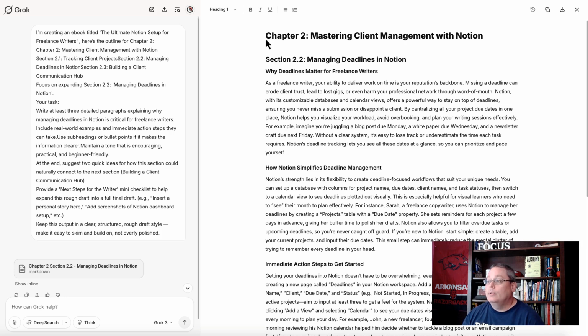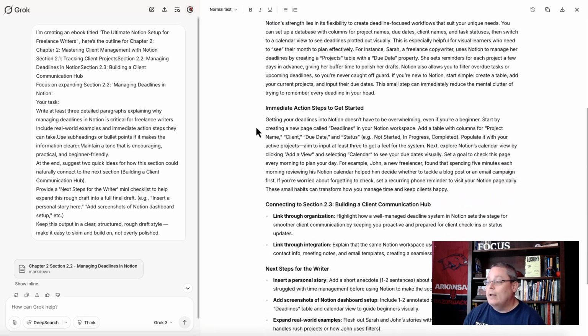And with this prompt, you can see here now we have words on the page. We have words that are required to start building fast, to get paid faster, when we're trying to create this information product to solve a problem for people. In chapter 2, we're looking at mastering client management with Notion. It breaks down the sections that you came up with already, or maybe the AI came up with for you.